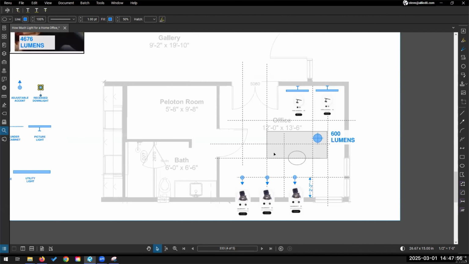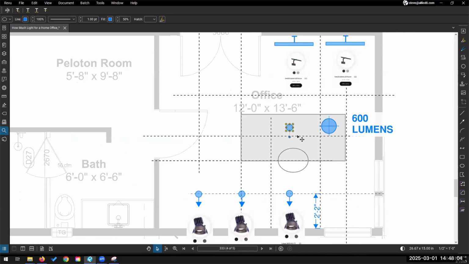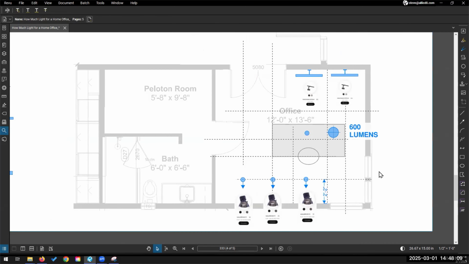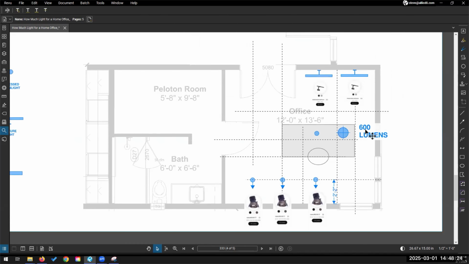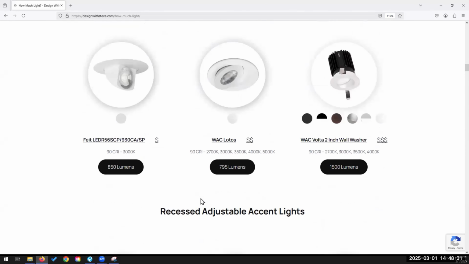Recessed. Maybe it's right in that general area. If we have a computer monitor, it's okay to have a recessed light directly above it. We don't want to have one right behind it pointing at our screen from a glare standpoint. So I'm okay with this light here. It's going to be probably 800 to 1,000 lumens. Let's go find one.